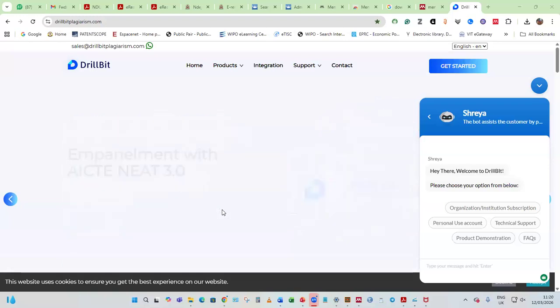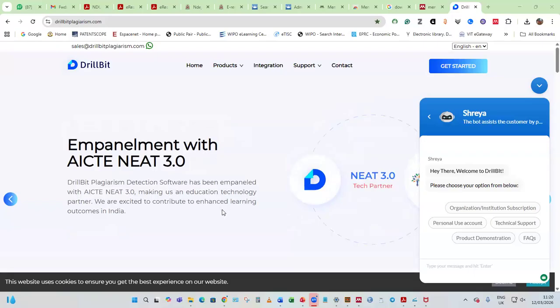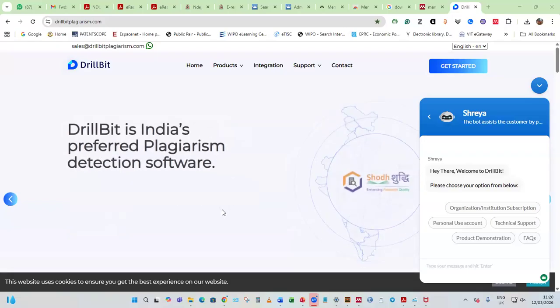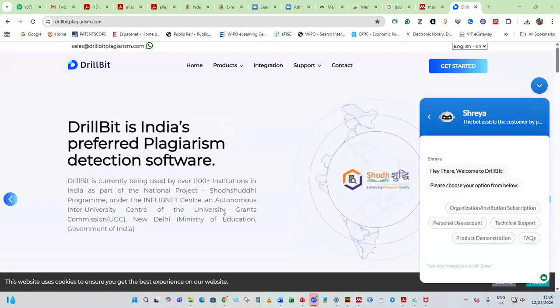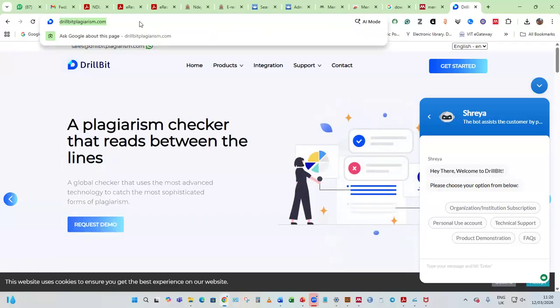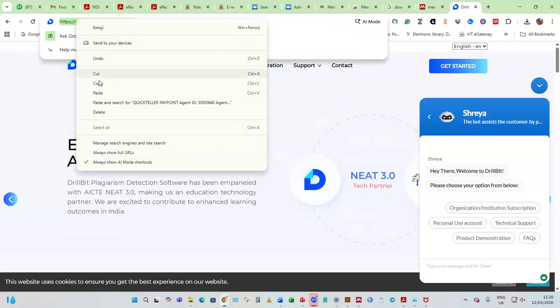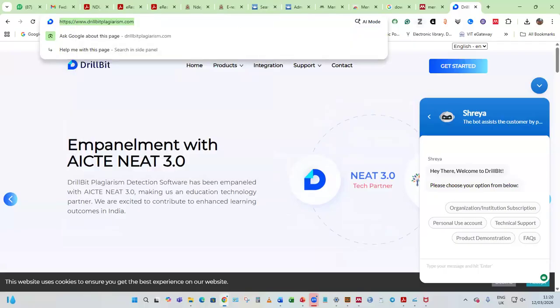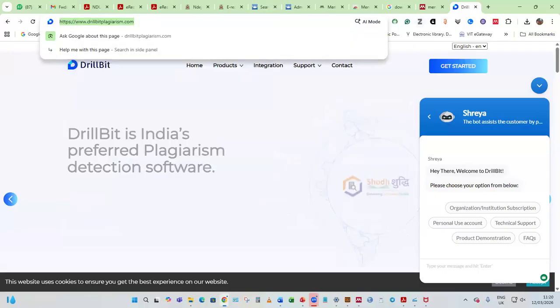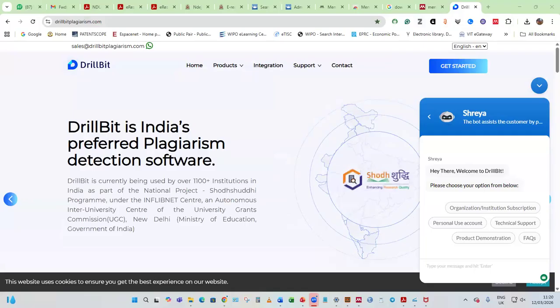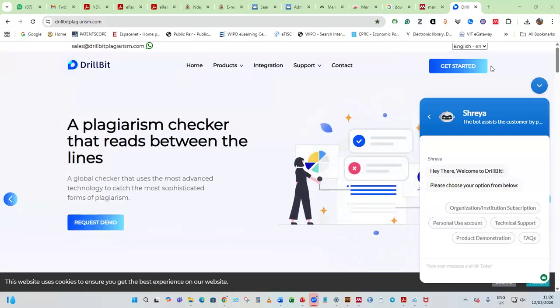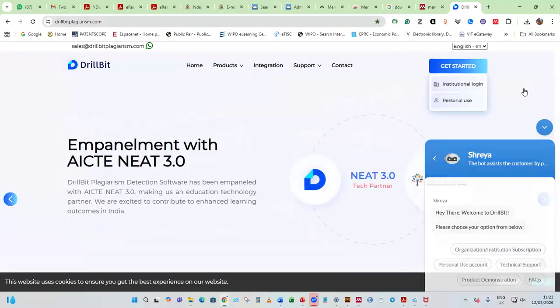We are now going to look at the plagiarism checker which the university subscribes to, and that is Drillbit. When you go to your browser, you type there drillbitplagiarism.com. I'll share this in the chat as well. Then you go to get started and select institutional login.